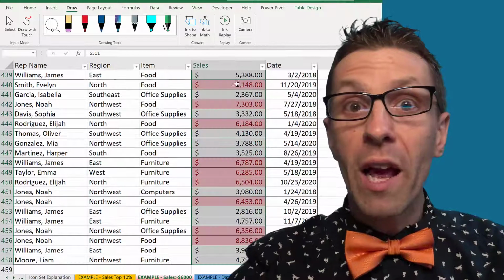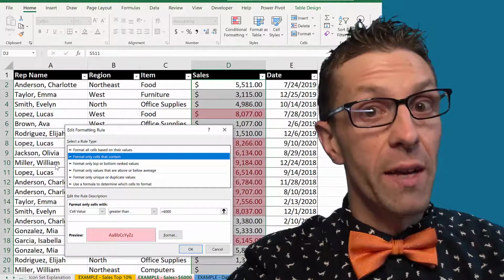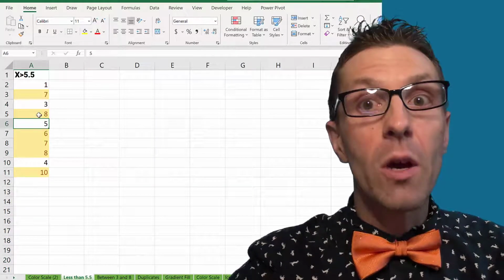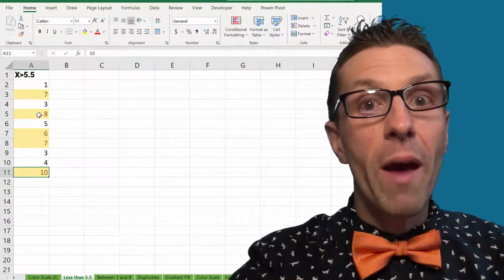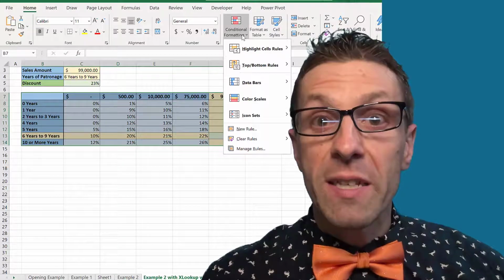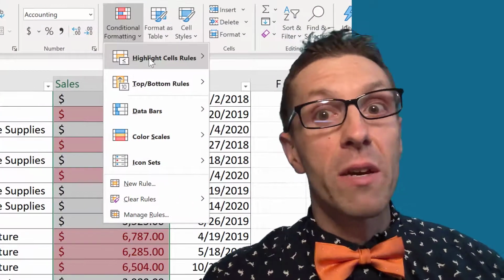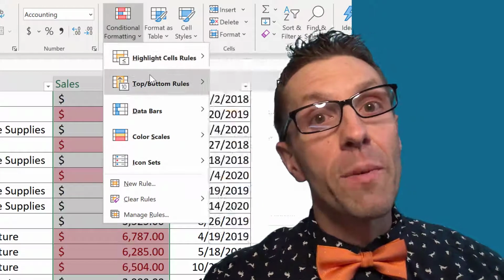Conditional formatting is when you tell Excel to format cells based on conditions you specify. The formatting is dynamic, so if the data changes, the formatting changes as well. You can do a lot of fancy conditional formatting tricks in Excel. Today, I'm just going to review some of the pre-installed conditional formats that are already available in Excel.